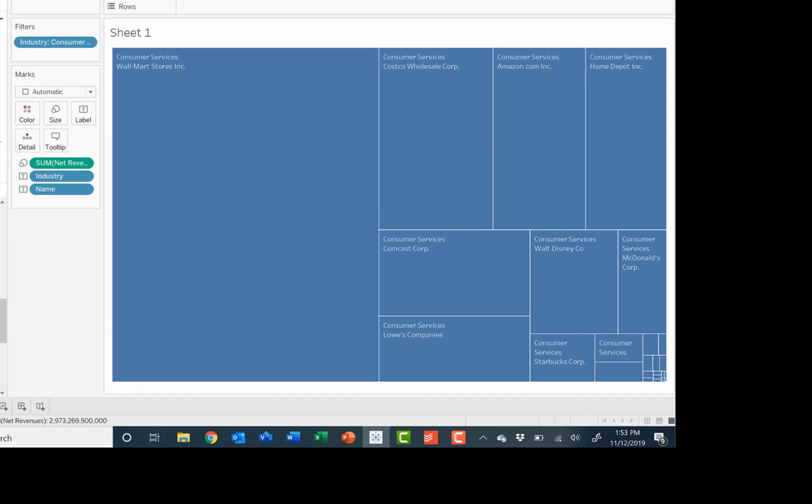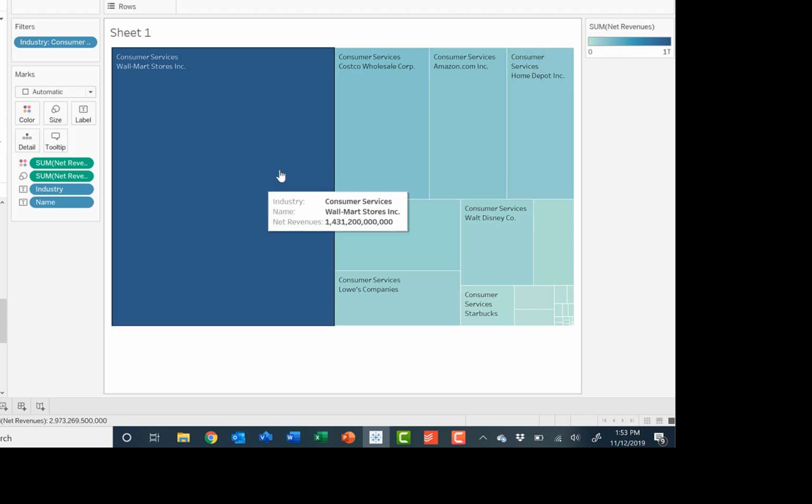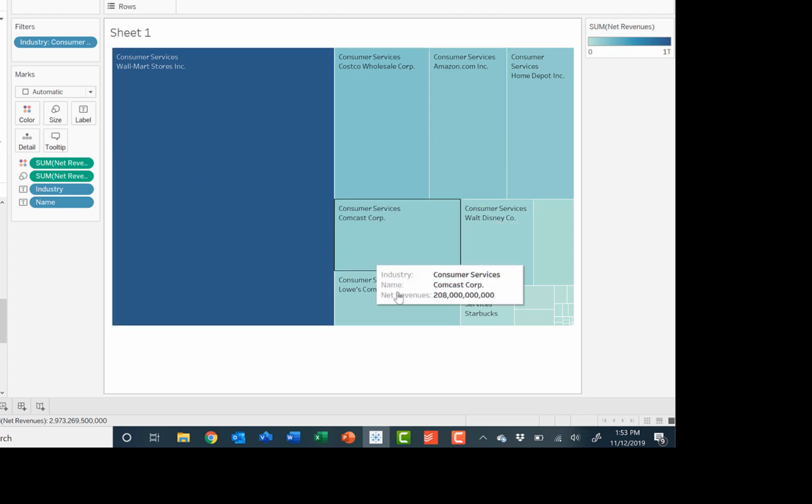And another way we can do that is get this under measures, this net revenues pill, and we can drag that over color, and that will also show. So then on the right you can see what the different color is showing based off of net revenues within this consumer services industry, and the companies within that.